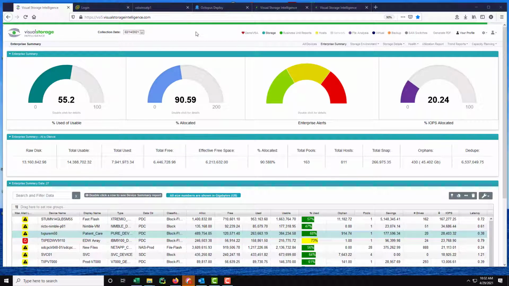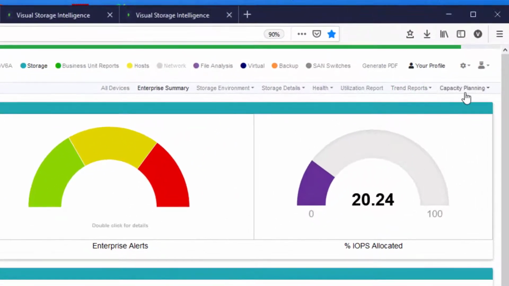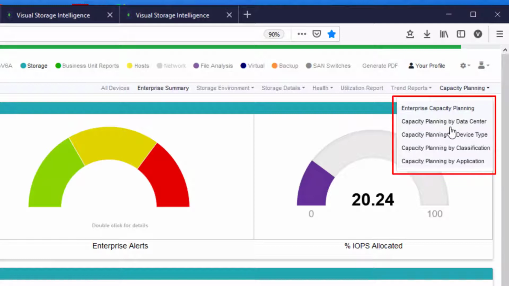Storage capacity planning inside Visual Storage Intelligence. There are actually multiple levels of capacity planning that can be performed inside Visual Storage Intelligence. All the capabilities are the same in each one of the environments. So you can do it. As you can see here, this is the enterprise storage summary screen.